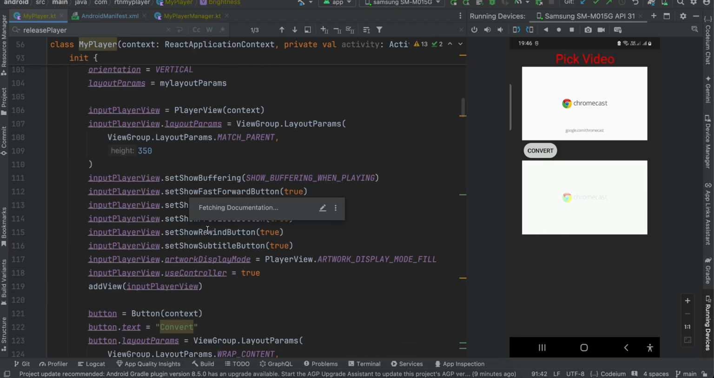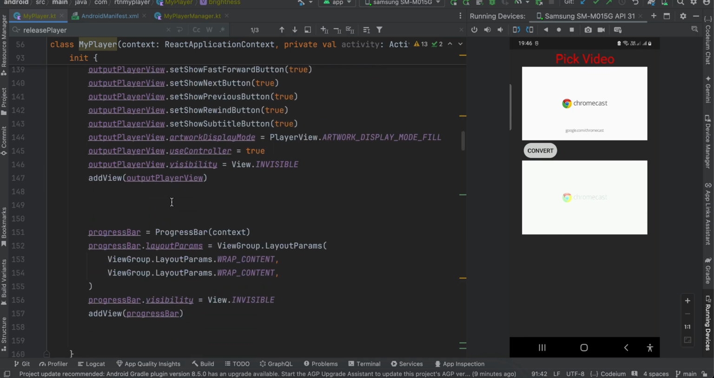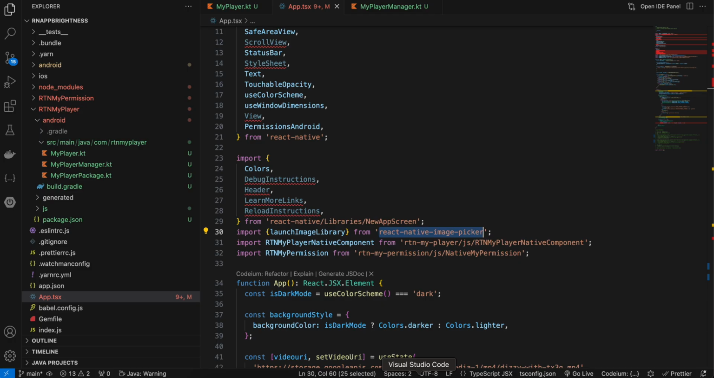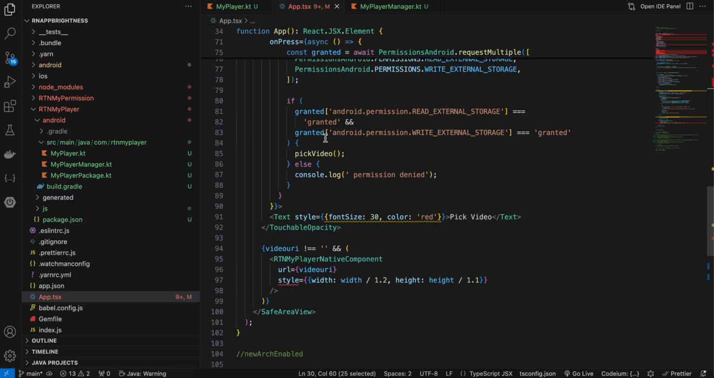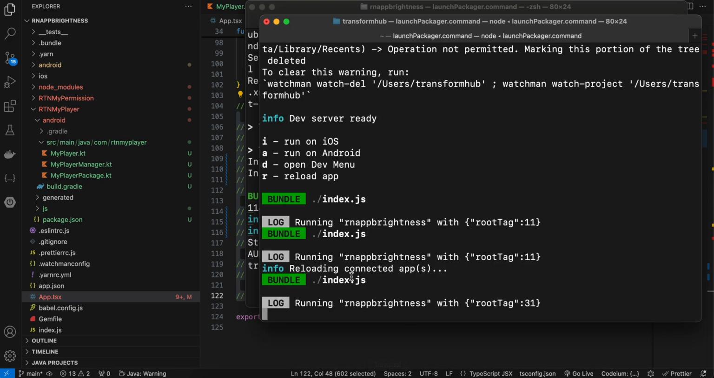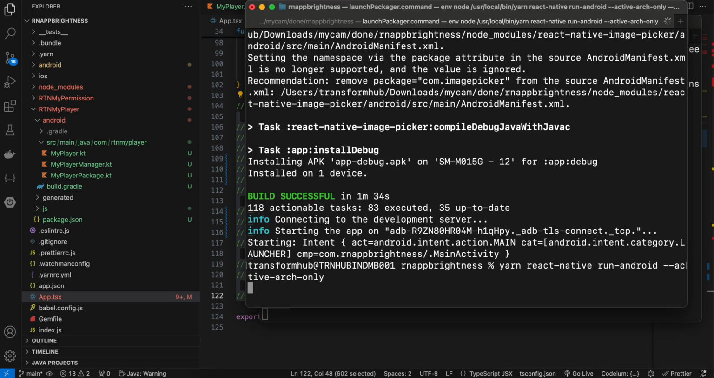Now there is one more change I have to do, which is to scroll down over here and uncomment this particular code. Now if you are making any changes in this native code for React Native's new architecture, you also have to run this particular command again. So I have run this command. I'll show you later on how to run this command. Now I'll quickly have to run my project again.